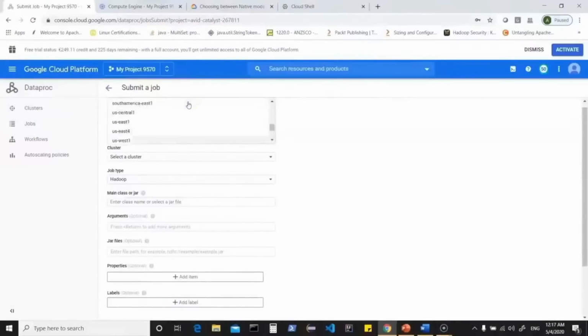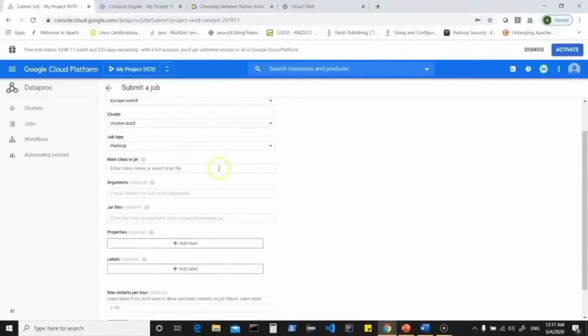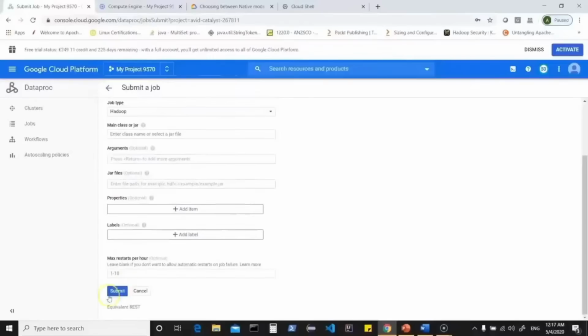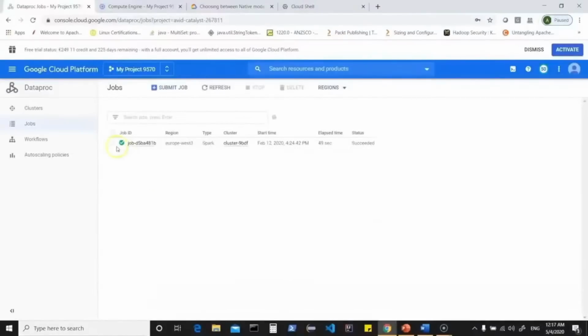For example, we will again choose Europe West 4. It tells what is the job type. So you can run all these types of jobs in this cluster, such as Hadoop, Spark, PySpark, Hive, Pig, Presto. You can give your jar file. So if you have packaged your application as a jar, you can mention that here. You can pass in some arguments. You can also add some other jar files and properties, and then click on submit, which will run your job on this ready to use cluster.